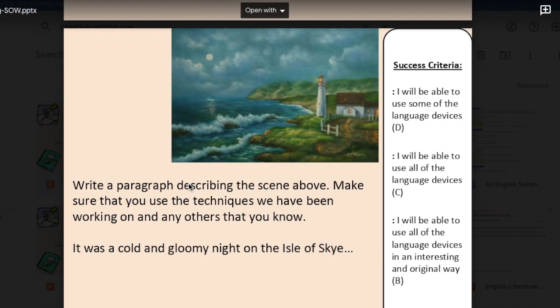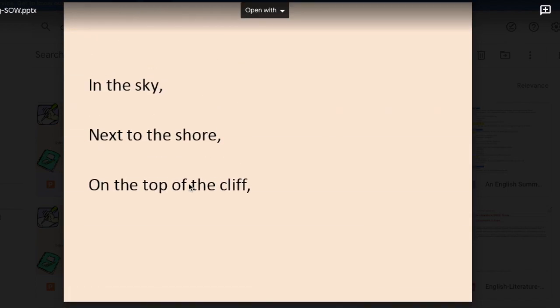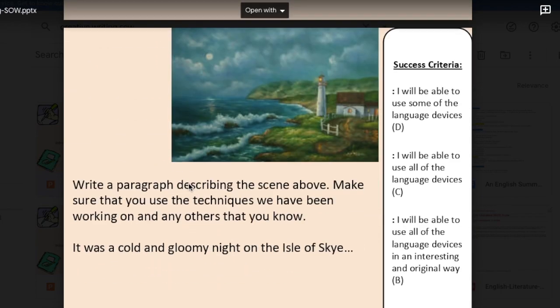So write a paragraph describing the scene above. Make sure that you use the techniques we've been working on and any others that you might know. Adverbs, WAA if you know it, weather, action, adverb phrases. And you can start it off: It was a cold and gloomy night on the Isle of Skye, and then add in the sky, next to the shore, on top of the cliff.